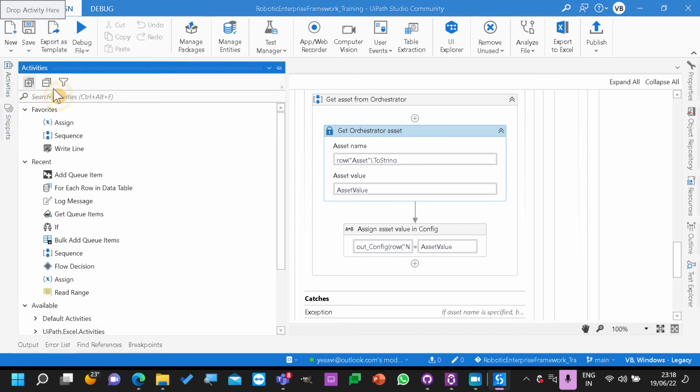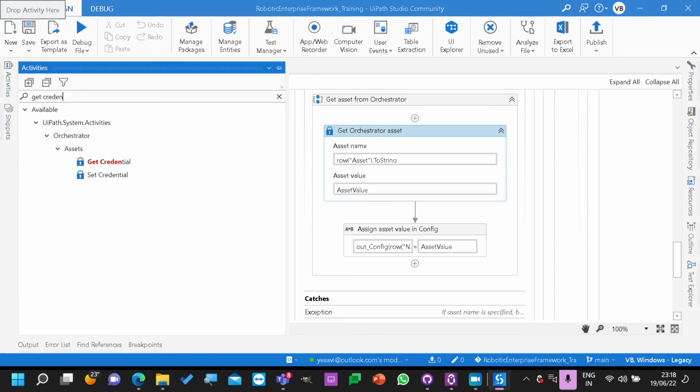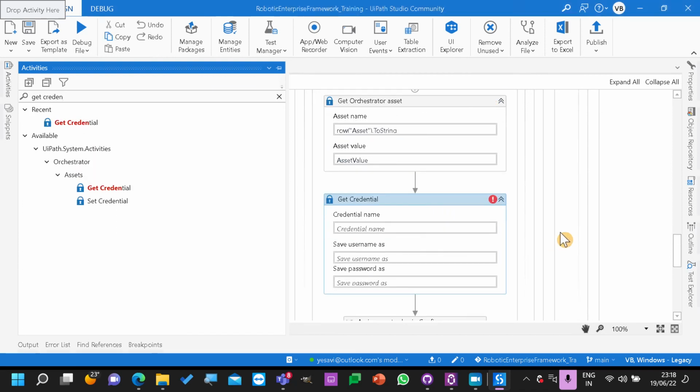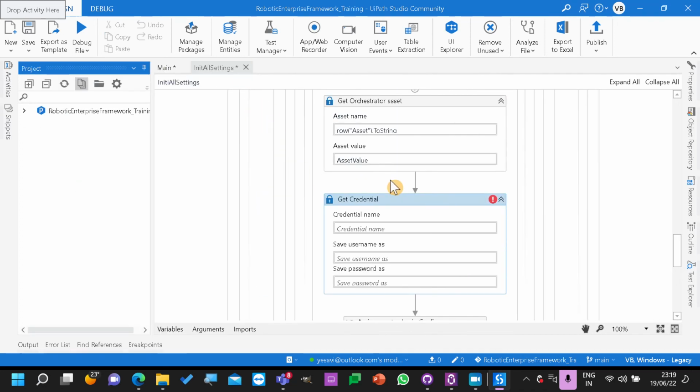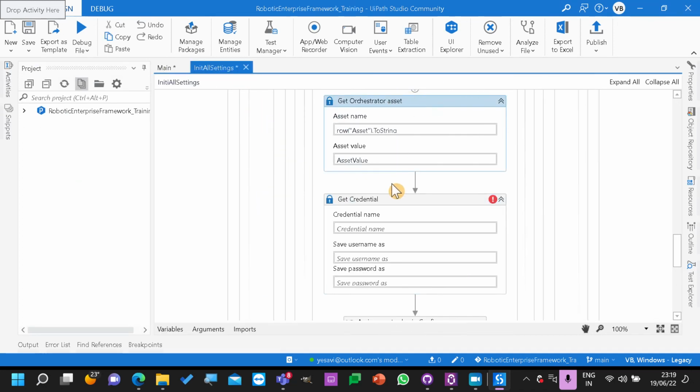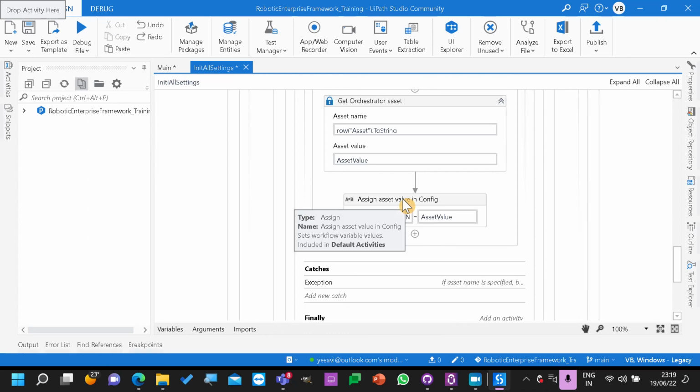So activities, get credential. This is the reason when we are trying to read everything with get asset, this will fail, but we will not be able to store username and password. But if you are saving it somewhere where you are using it, then you will be able to complete it.